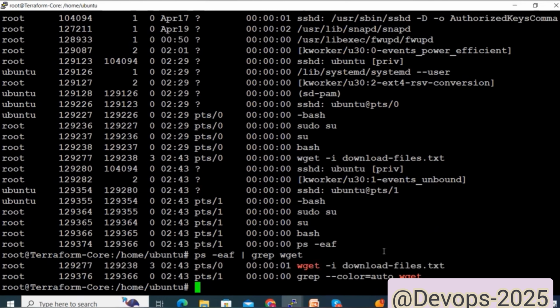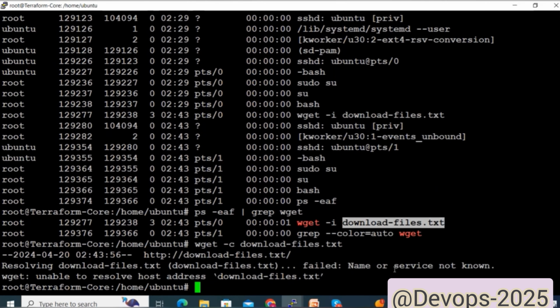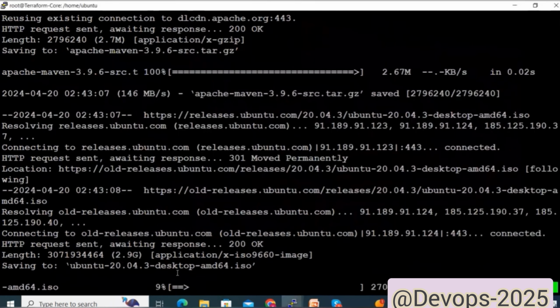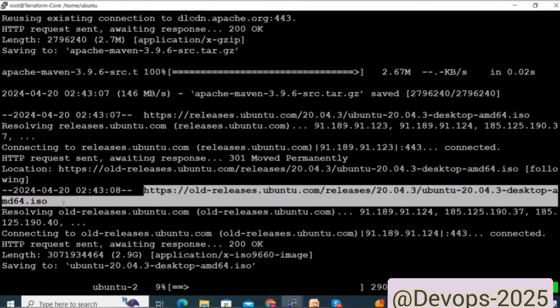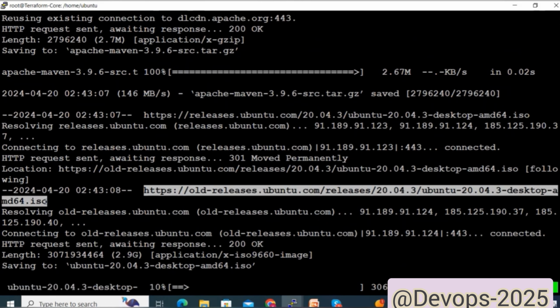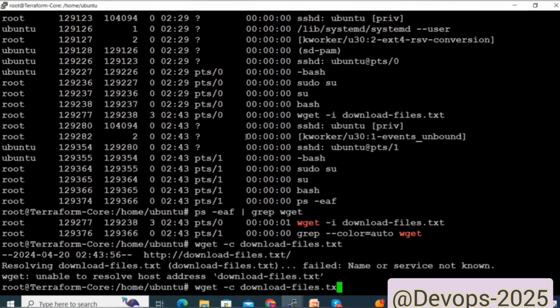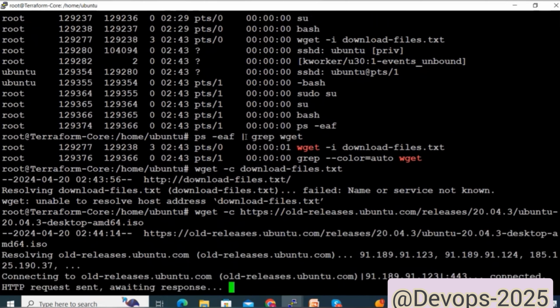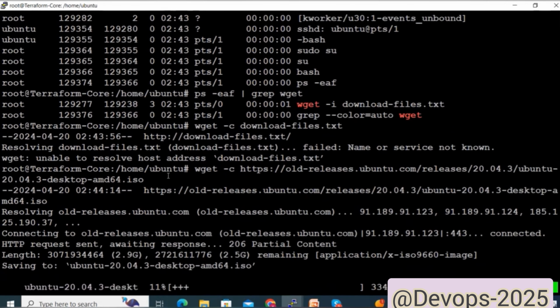If you want to resume this, you can provide wget space -c. Enter. It is not resolving, but you need to give the entire URL of what is currently going on. See, this is going on, you need to put it in. If you put it, you can resume. -c means resume. These are a couple of options. If you enter, see, it will resume. Up to 11% it got resolved.